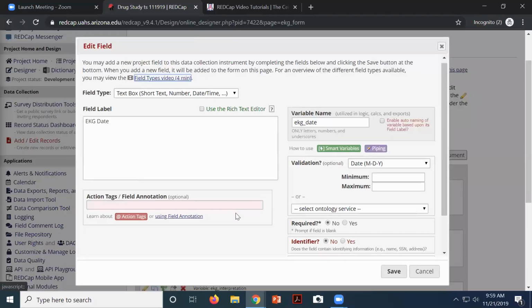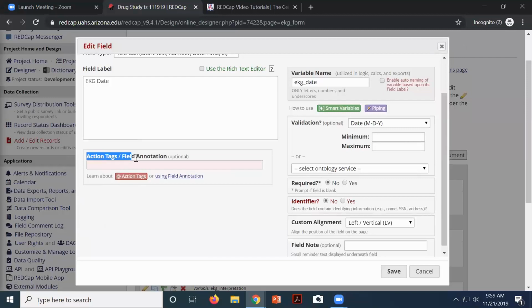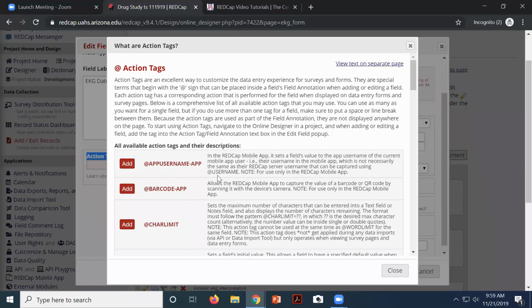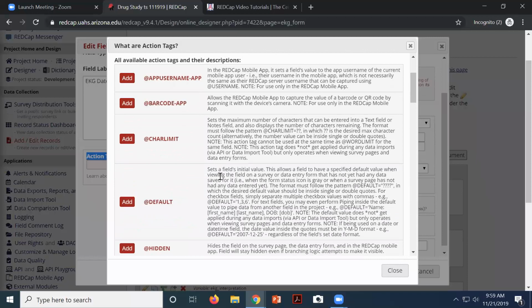So I'm going to go to my EKG date, and there is down here something called action tags. Now, don't try to play with action tags unless you use the burgundy or red action tag button here. There are certain ones that are part of what are called external modules, which I will explain to you later. But for all the standard action tags, use this feature. And now let's take a look at all the different things that you can do with your field that aren't done naturally.